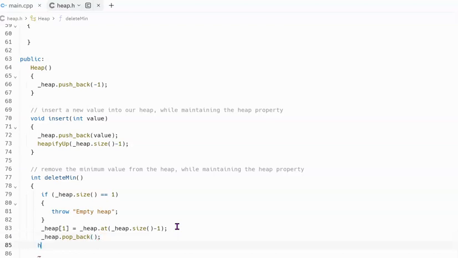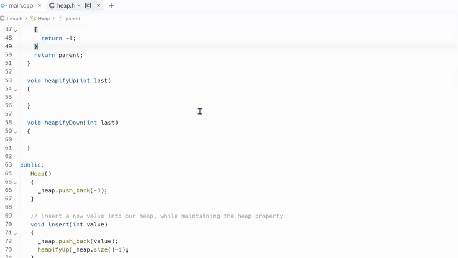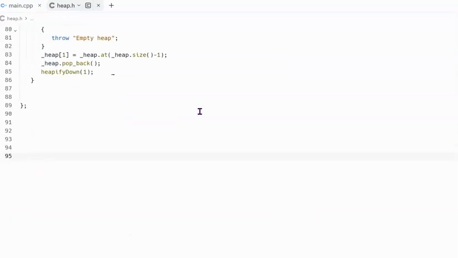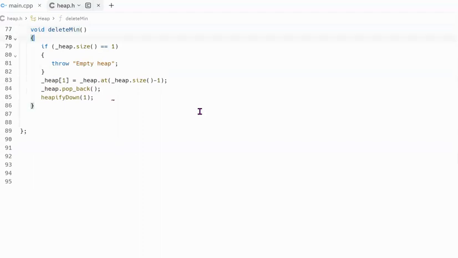And then we will heapify down at position 1. Notice this deletes the first item and doesn't necessarily return it. By the way, this is wrong. It should be void. It doesn't return it. We need the equivalent of a peek. Sorry about that. So here we go.